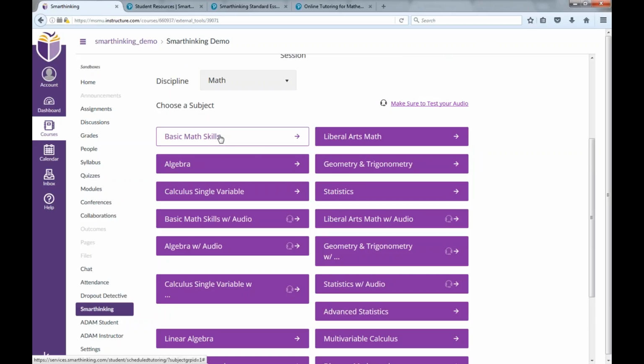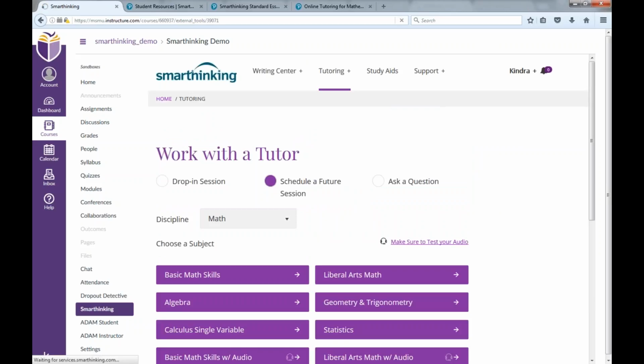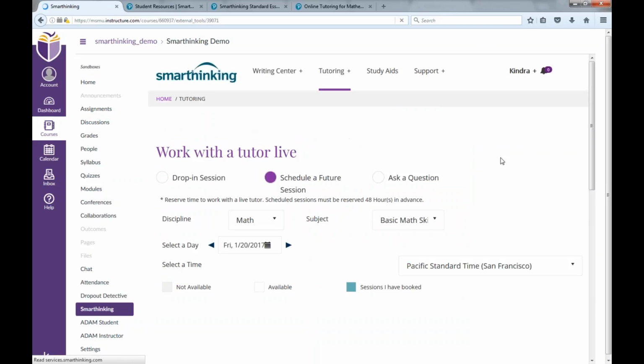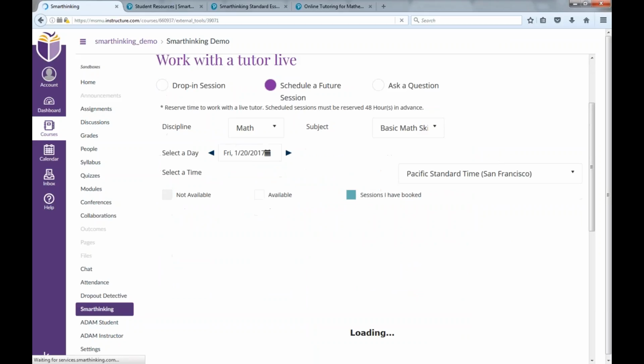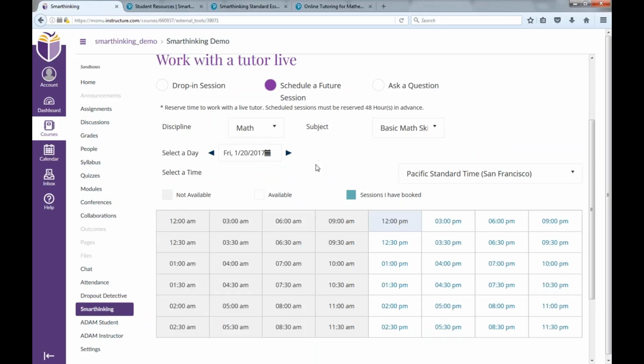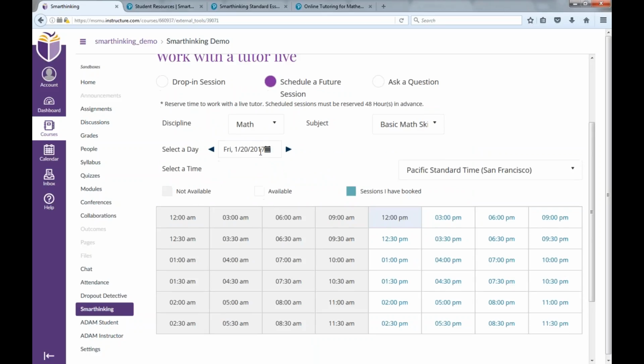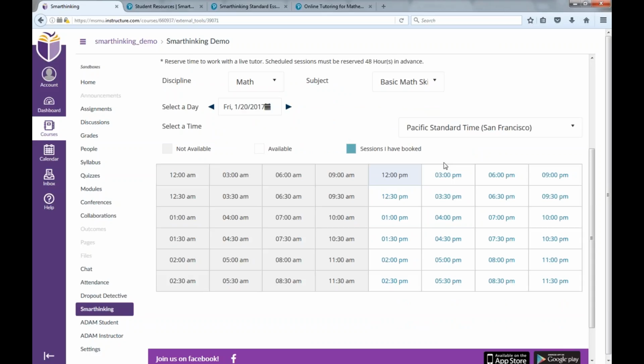And again, I'm going to choose Basic Math as my subject, and this is going to take me out to our scheduling center. I need to schedule a session at least 48 hours in advance, so the date that is going to show up here by default is going to be 2 days from today. And I can schedule any session that is indicating it's available in white. And these are 30-minute sessions, so if I feel like 30 minutes isn't going to be enough time, I can always schedule back-to-back sessions.